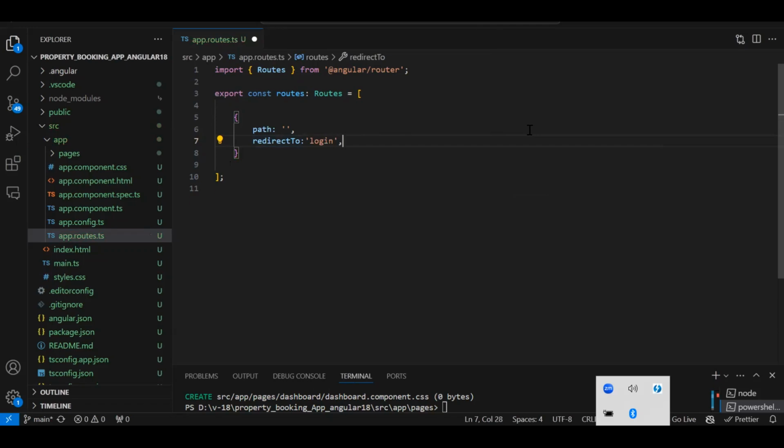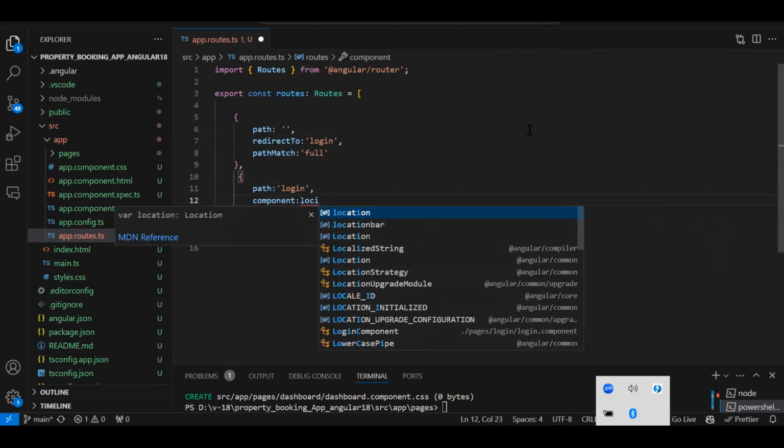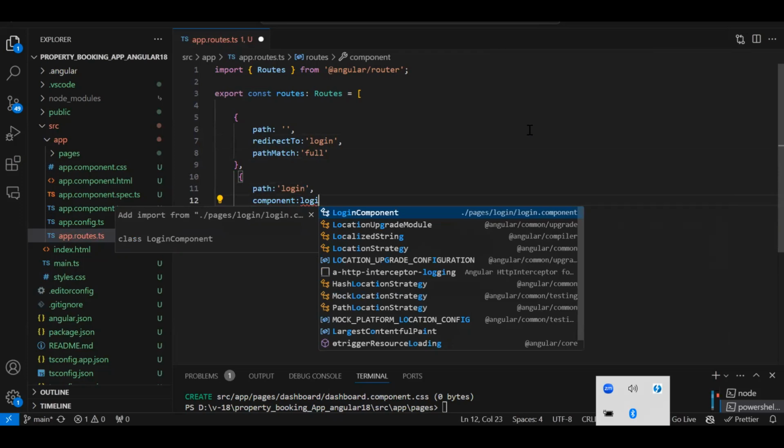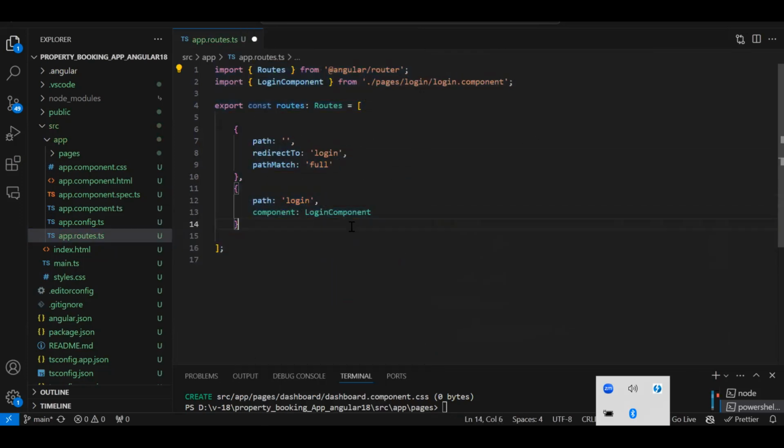Login. Then redirect, sorry, path match strategy with full URL, we need to match it. So this is my default route. After the default route, we need to create our login path, component: login component. Fine. So these are the routes which will be up before the login, right? So by default, if we don't have anything in the URL, it will redirect to the login.